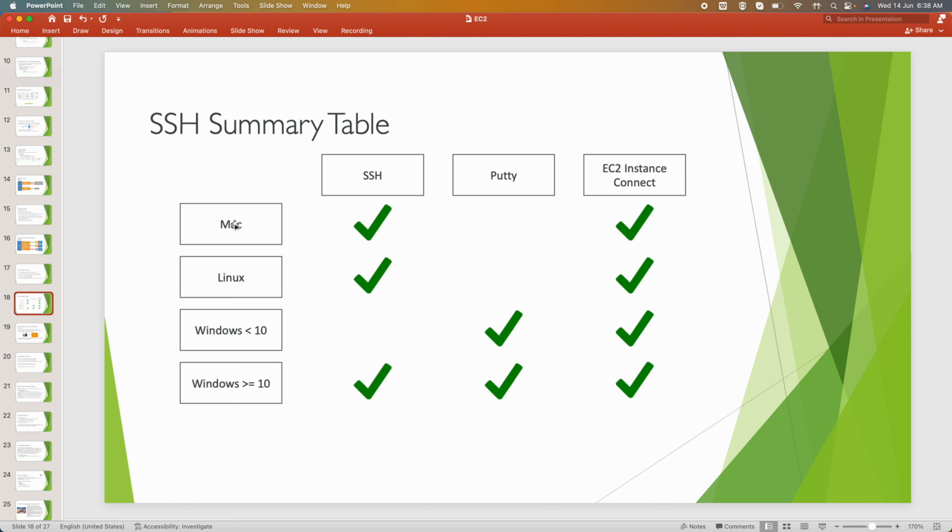So if you are using Mac, you will be able to connect with SSH and EC2 Instance Connect. If you are using Linux, you can use SSH. These are the operating systems, the one you are using on your local system. If you are using a Windows version less than 10, you will be able to connect with PuTTY and EC2 Instance Connect. If you are using Windows version 10 or greater, then you can use all three methods to connect to an EC2 instance.